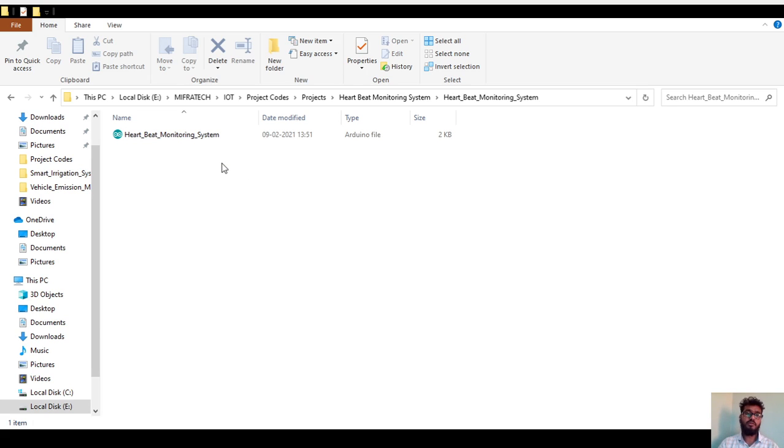As you can see, it is an Arduino file, so it will have the .ino extension. This programming file you have to open in Arduino IDE. I have written the program in this Arduino file. In order to open it, just double click on this Arduino file, and it will be opened in the Arduino IDE. That I will show you now.